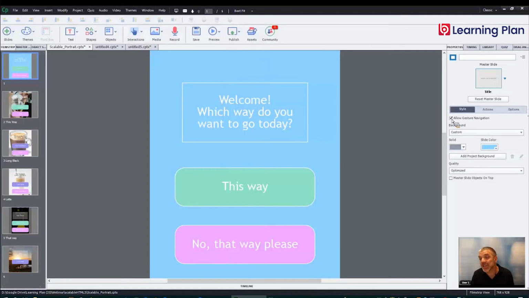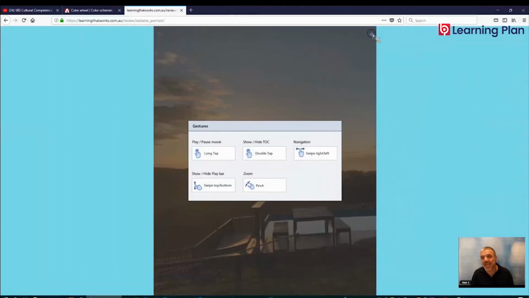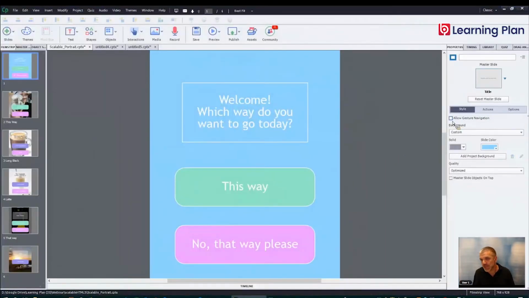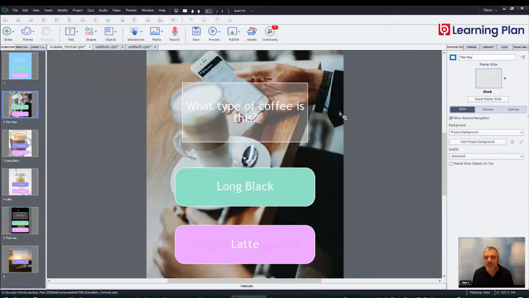So allow gesture navigation. You would actually take that option off, because what gesture navigation does allow people to do is override your buttons in your interactions. You'll see here swipe left and swipe right. It doesn't matter what buttons you've got on there, swipe left and swipe right will just go from one slide to the next. So it's probably worthwhile considering turning that option off. You'll see that's slide by slide, so you may want to select all of the slides and take that button off as well.